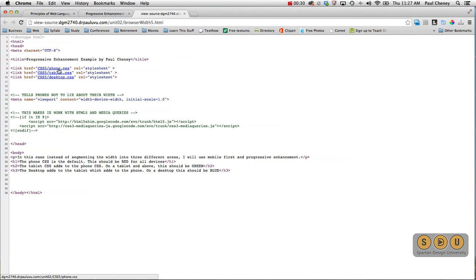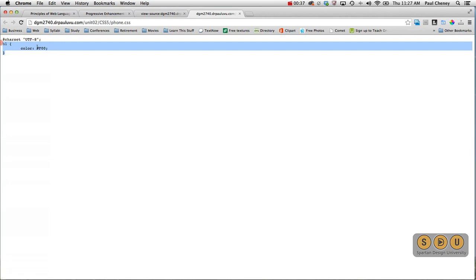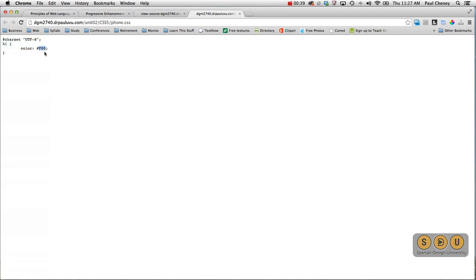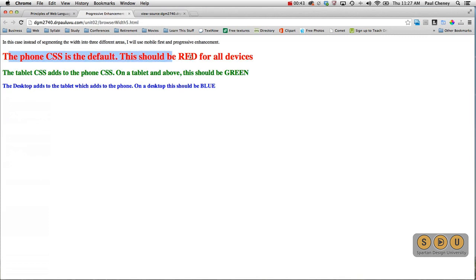In our phone, notice that we have removed the media query. All we've done is told the H1 to be F00. And there's our H1, and F00, there's our red color.